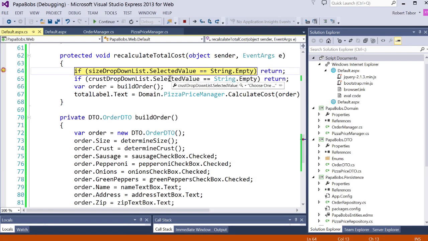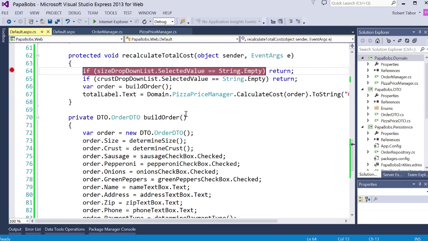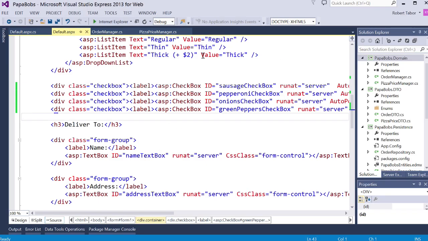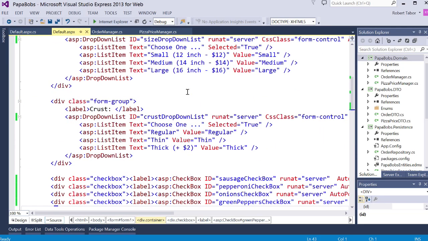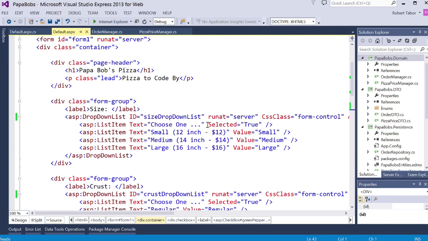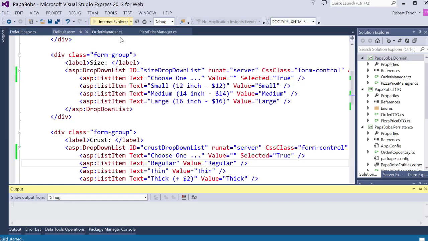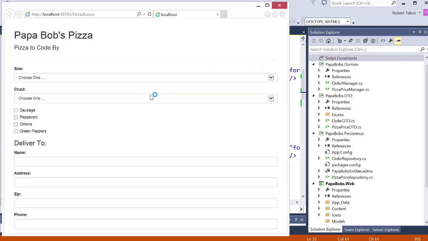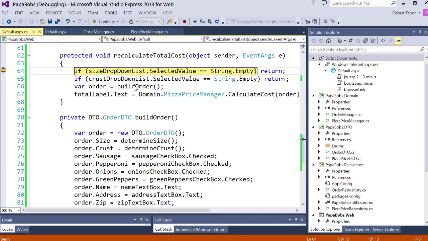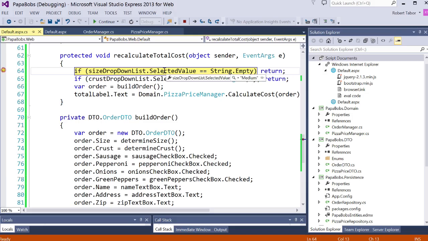Choose one. See, so it's not an empty string. The value just defaults. So here, maybe we should do this. Let's go here in the default.aspx, and instead of just assuming the best, let's go ahead and put value equals empty string. That should fix that problem. And we'll do it here too. Good. Okay, now we'll try it. Empty string, that should work.